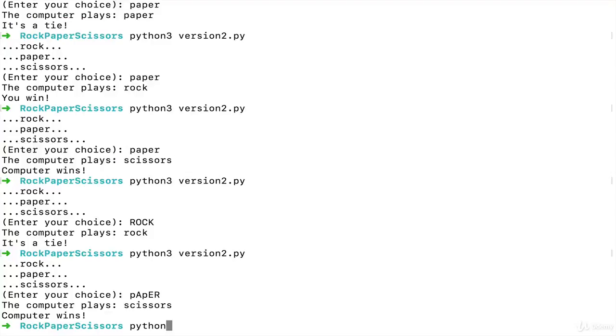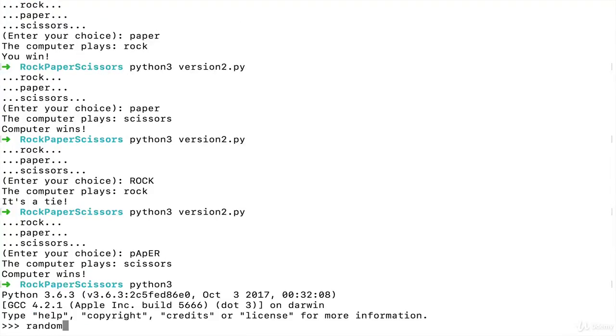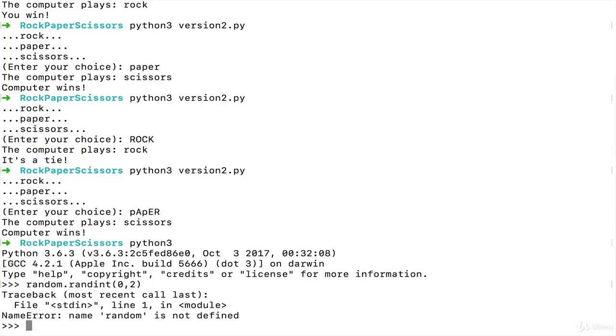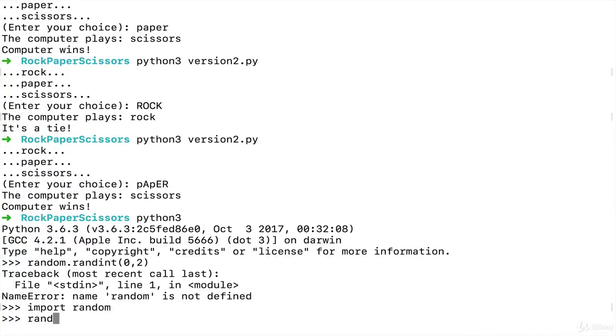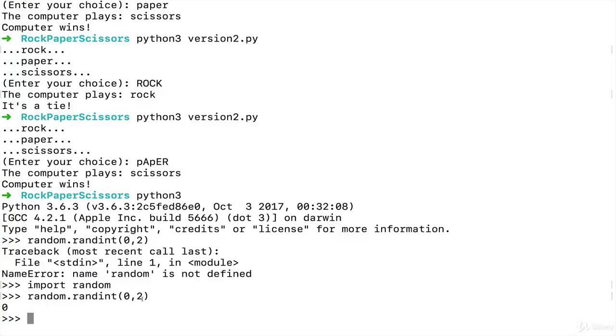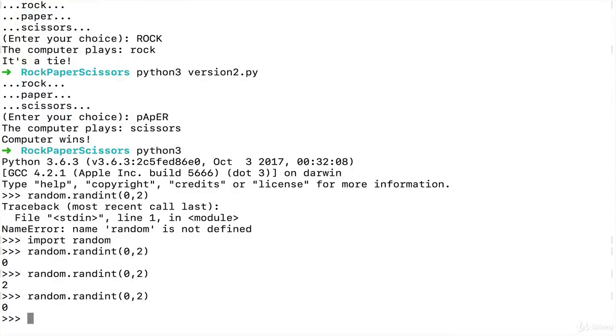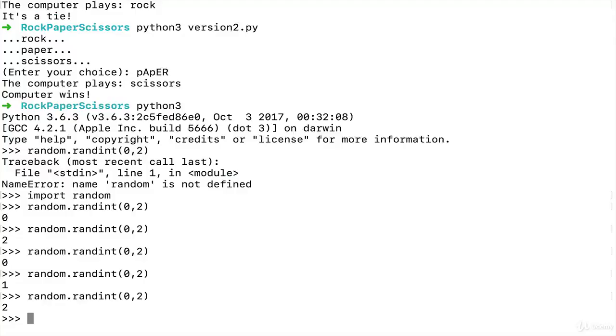So I'm actually going to open up just Python 3. And if I try and just do random.randint from 0 to 2, it tells me random is not defined. Let me make that a bit larger. So what we need to do first is say, I need to import random, just like that. And now I can do, I'll just recall that line, random.randint from 0 to 2. So it's going to be a random integer from either 0, 1, or 2. As you can see, there we go. I got a 1 as well.